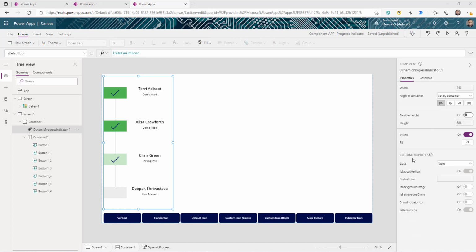Okay, and then we have the property layout vertical. So this property is going to allow you to set this component either vertical or horizontal. And then we have background image. This property is to set if you would like to see the background as the user image or not. So if this is true, then this background will be the user picture that you are passing in your data. Then we have background circle. If you want to see the circular background instead of rectangular, then you need to set this property true. If this is false, the background will be rectangular.